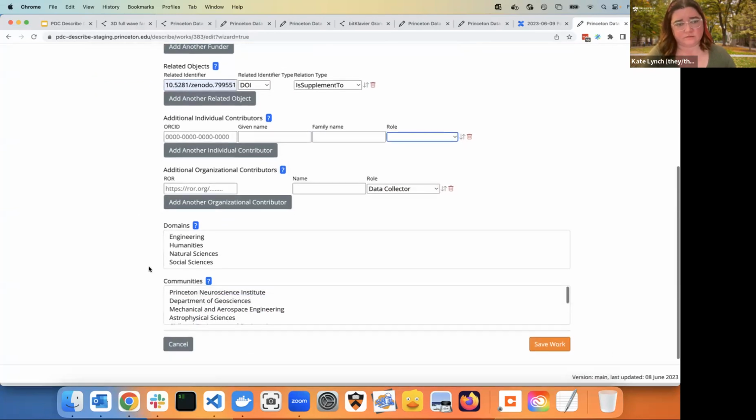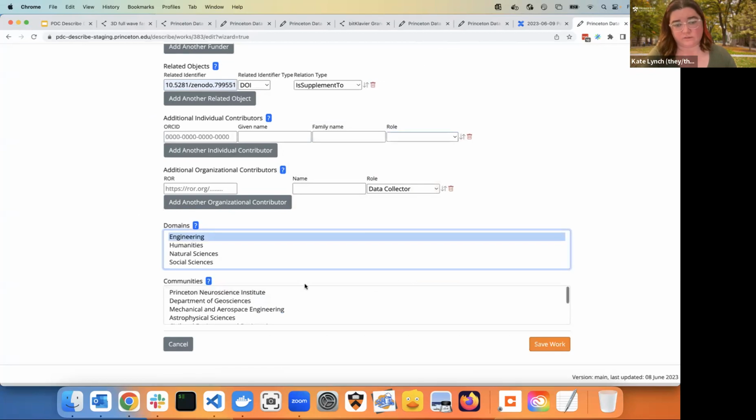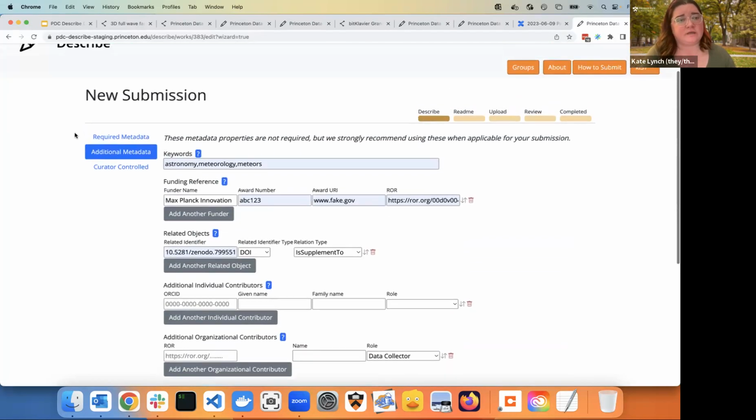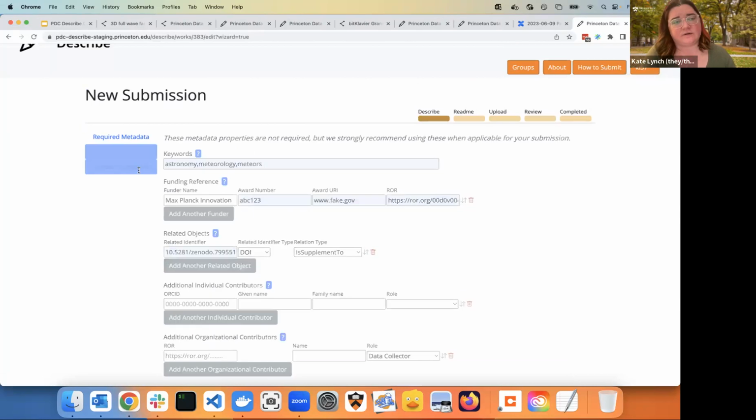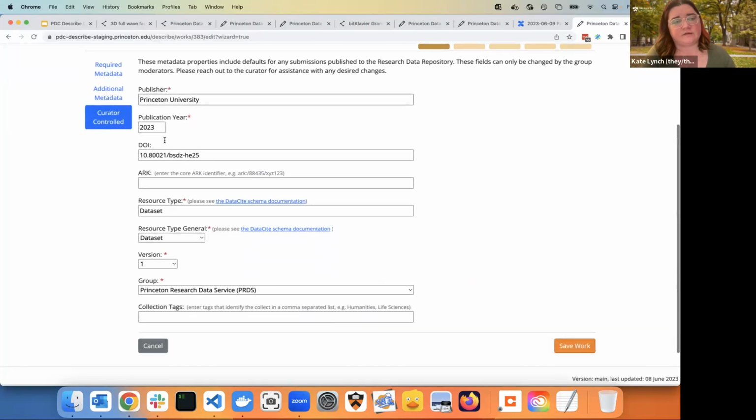Organizational contributors, same thing. Domains and communities, which are additional ways to group the object. We're working on a third tier of these for the Princeton Plasma Physics Lab, which has a sort of additional hierarchy that's unique to that organization. And then likewise, because I'm an admin in the system, I get the curator controlled area, which these are metadata fields that we only want curators who are working with researchers to be able to control, such as defining what version of the data this is, or the publication year.